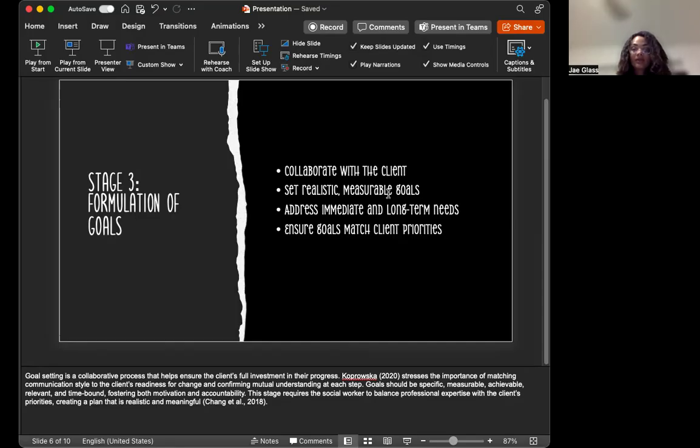This stage requires the social worker to balance professional expertise with clients' priorities, creating a plan that is realistic and meaningful. So we need to collaborate with the client, set realistic and measurable goals, address immediate and long-term needs, and ensure goals match client priorities.